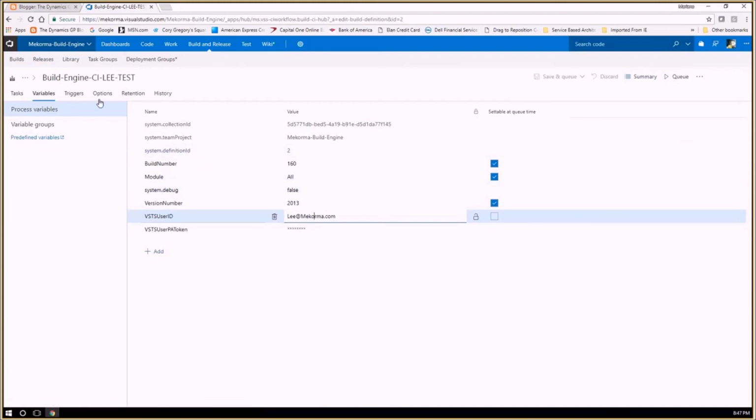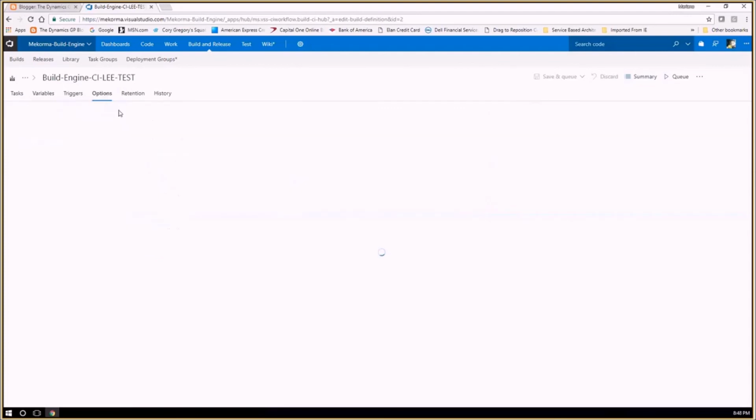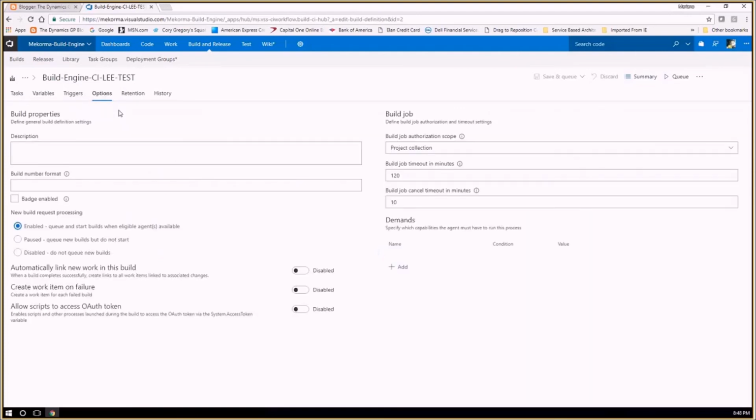You have additional options that you can set up or configure for your build. In this case, you can set up things like timeout in minutes. So if you suspect you have a process that should take a certain amount of time and it doesn't complete within that time, you can determine whether you can time it out. And then the build job can also be set up to be timed out in an amount of time.